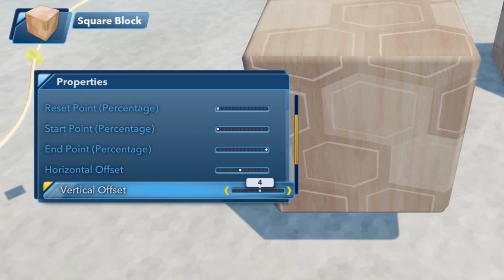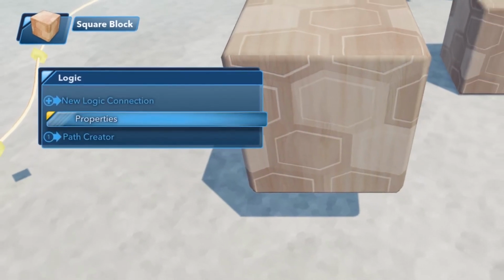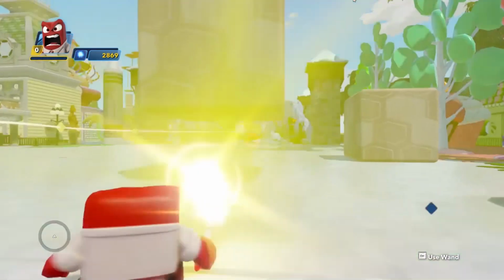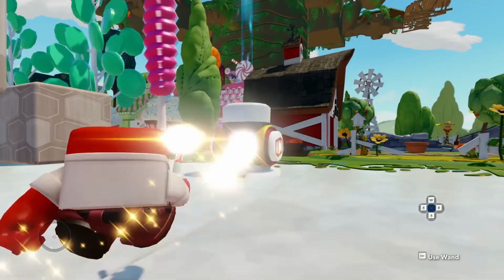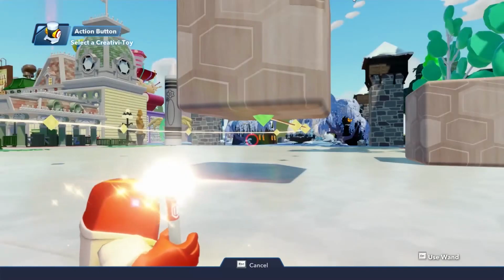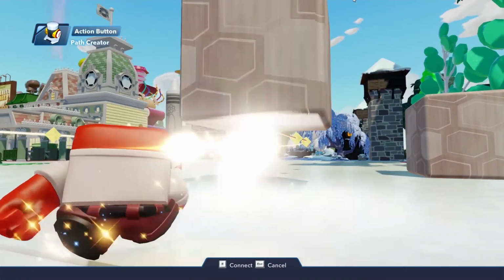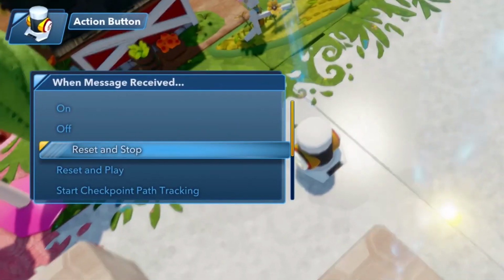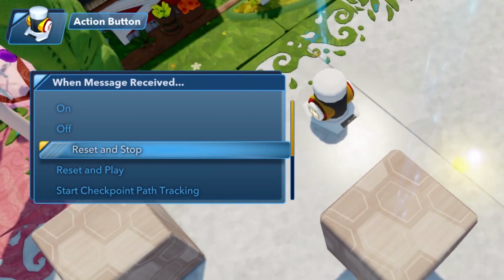But if we change these numbers, you will not see them change. So what we need to do is actually reset the path. For that, we will make a connection from the button. So new logic connection, and this one is pressed. We will go back to the path creator and say reset and stop. But now we see other options.